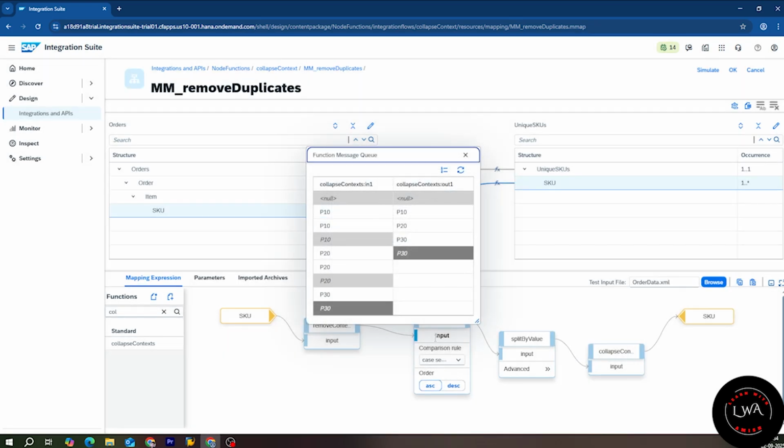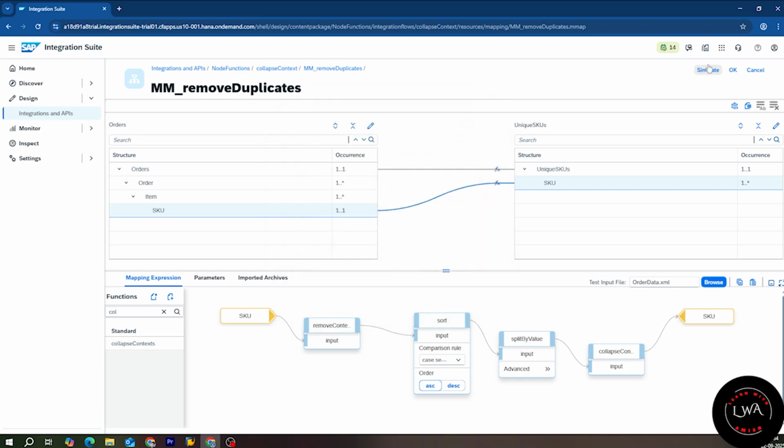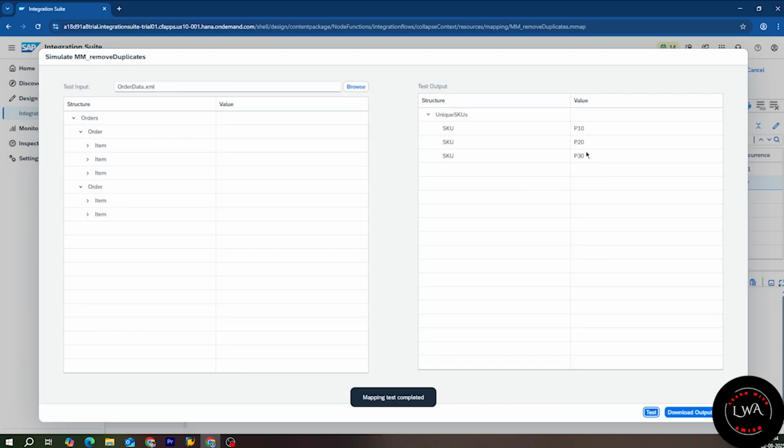Even in an interview, the interviewer might ask you how would you remove the duplicates from your data. So you can explain this sequence, that first we will add removeContext and then we will sort our data in ascending or descending order, and then we will split it by value, which should happen on value change, and then we will do the CollapseContext, which will remove the duplicates from our data. Now if I simulate this, let's see how we are getting the output. See, now we have only unique values in our output.